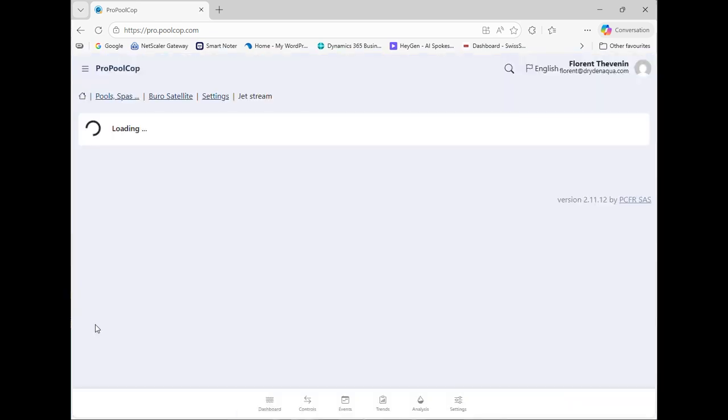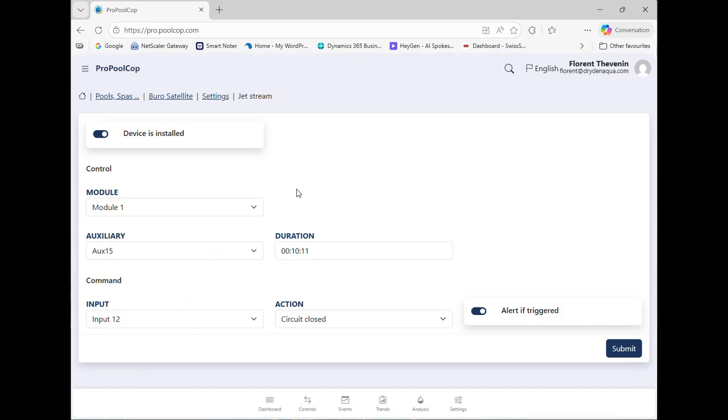Jetstream Menu. A countercurrent unit is typically operated by a pneumatic push button inside the pool. When connected to PoolCop space, the Jetstream can also be operated remotely, with a selectable running duration. The pneumatic push button must be converted into an on-off contact before being connected to the input.